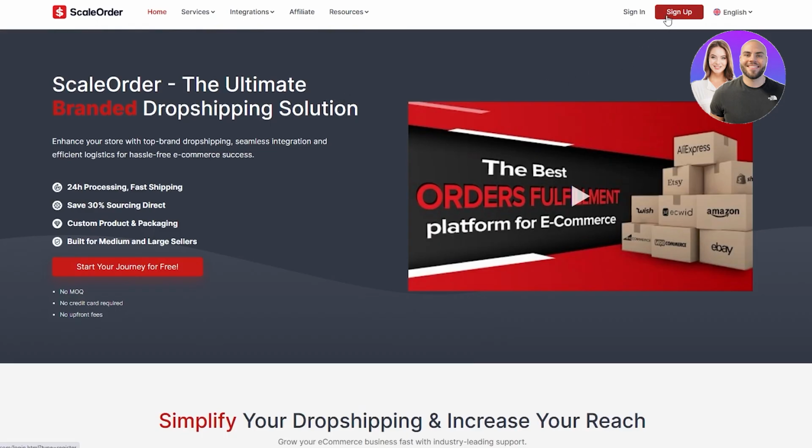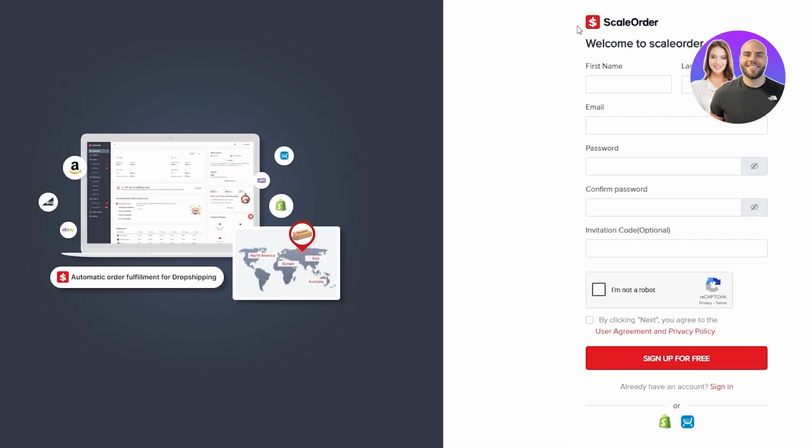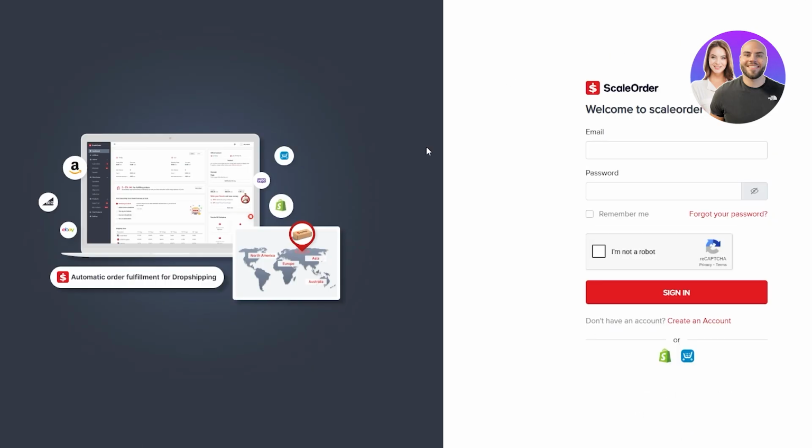So first things first, we're going to go ahead and click on the sign up button over here, or you can click on the start your journey for free button over here. Next, you can see you have your sign up option right here. So just simply fill out this form: first name, last name, email address, password, and then click on the sign up for free button. Or if you already have an account, you can also use Shopify and Ecwid as well. So I'm going to go ahead and sign up, and I will catch you guys in a sec. And then you should be good to go.